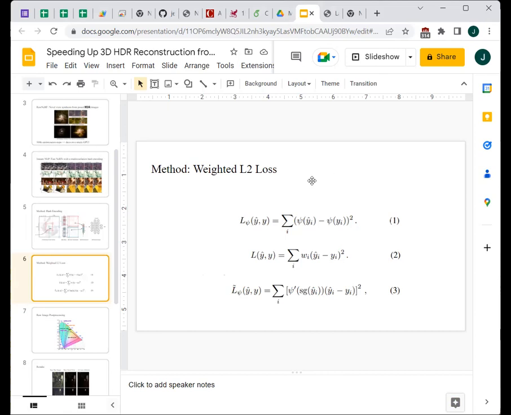First, we apply a tone mapping curve on both the render estimate and the noisy observed intensity. We can observe this as some sort of weight on top of the normal L2 loss. And following RawNeRF, we use their implementation, which is a stop gradient on top of the result.